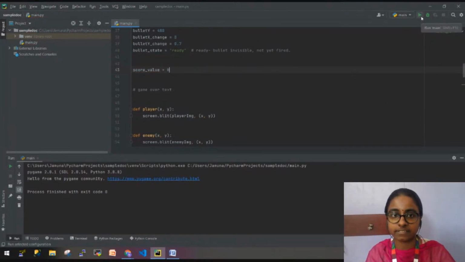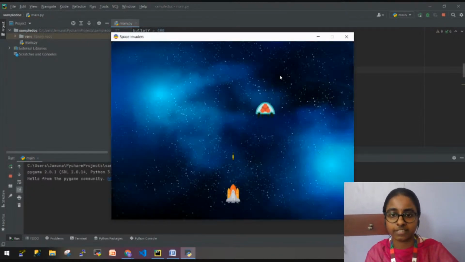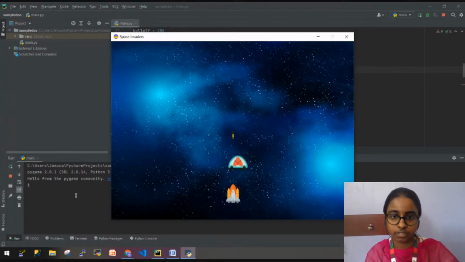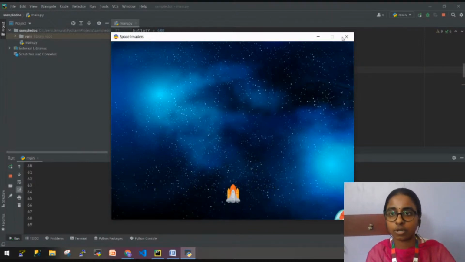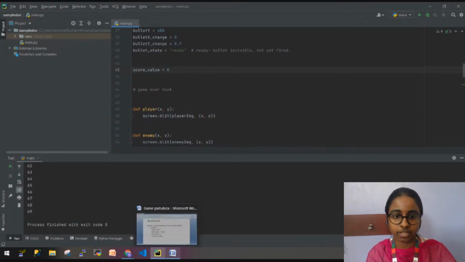Let's see if this has actually worked. Let me run it for you guys and see if the collision happens. When the bullet hits my enemy, you can see the 1 in the interpreter right here. If I hit it again, I'll get 2. I played really bad. Okay, I hit it, so I got a 2. I hope you understand that. Each and every time the bullet hits the enemy, a collision takes place and the score value gets incremented. You can see that in the interpreter right here.